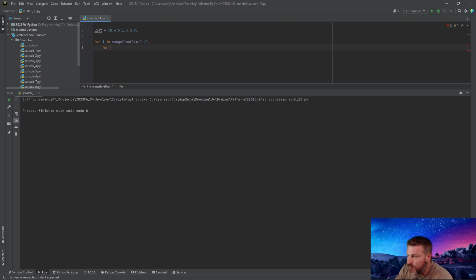But then we're going to do another loop, and we're going to call this j, and it's going to be the same length, or the length of the list, minus 1. And every time we go through, we're going to check and see. Oh, I got to put my semicolons in there. And every time we're going to go through, we're going to check and see if the list item with the index of j is greater than the list item with the index of j plus 1. So the one just after it. We're going to see if it's bigger.